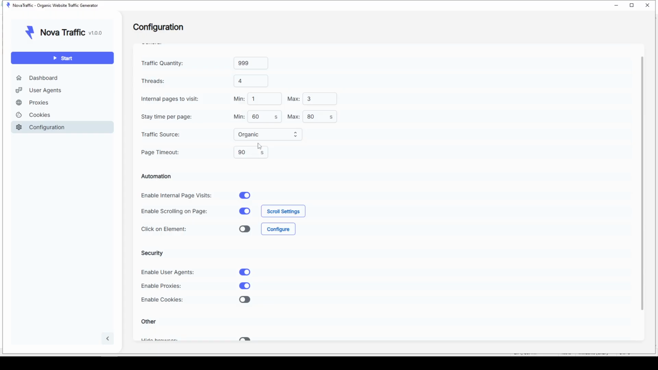If you select organic traffic, it will search on Google your keyword and your website, and then click on your search result. That will produce organic traffic to your website. So this is basically so safe, but for now I'll be using direct.